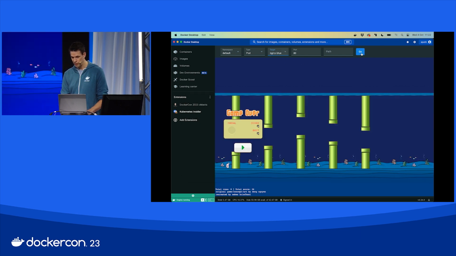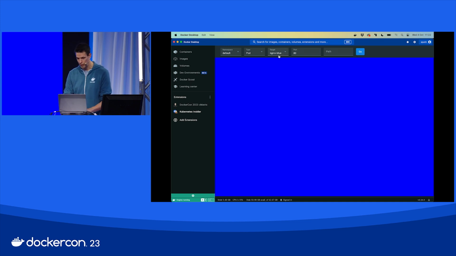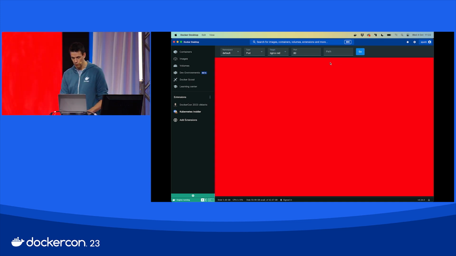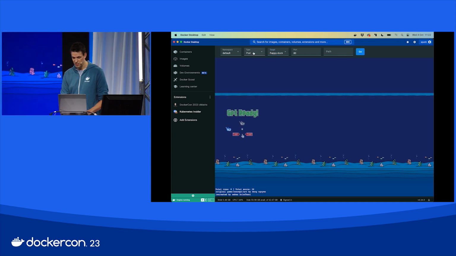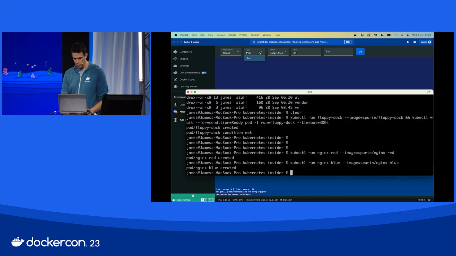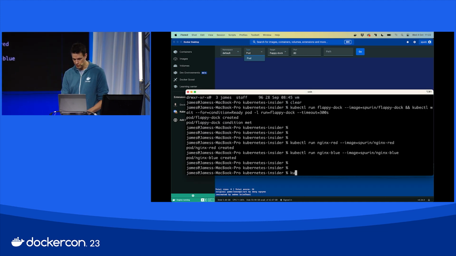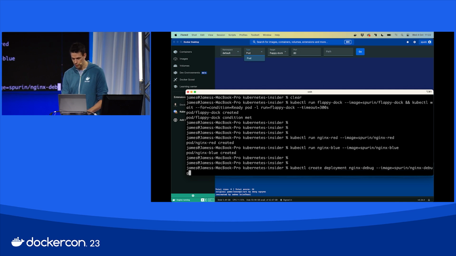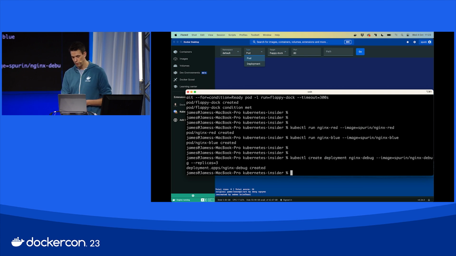So if I select this and I run this, you can see we've got a blue background and we've got a red background. So those were simple pods, but we can also do other things. So for example, if I create a deployment, nginx-debug, image equals spurin/nginx-debug. Oh, and we'll put some replicas. Replicas equals 3. And straight away you can see there the deployment option has popped up.